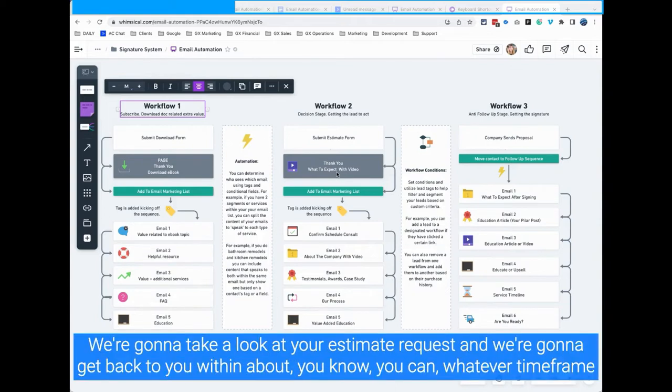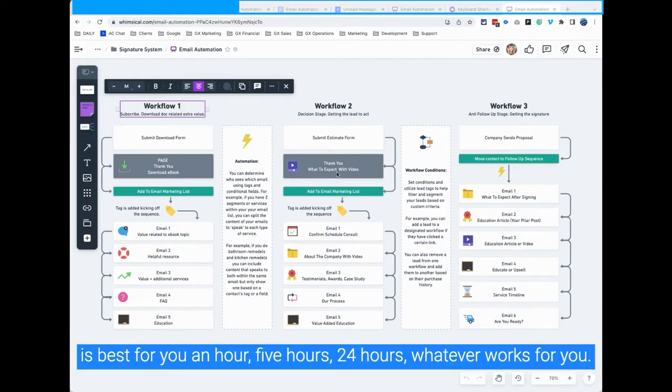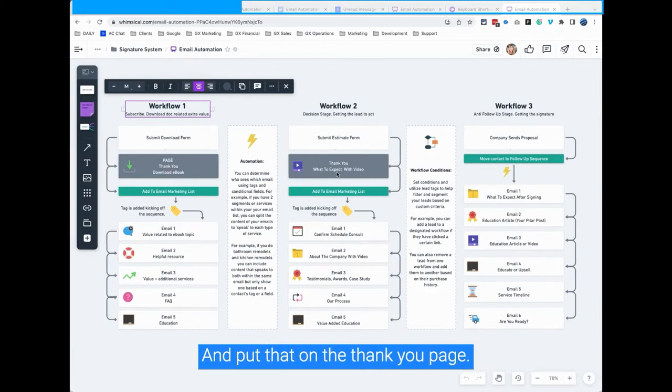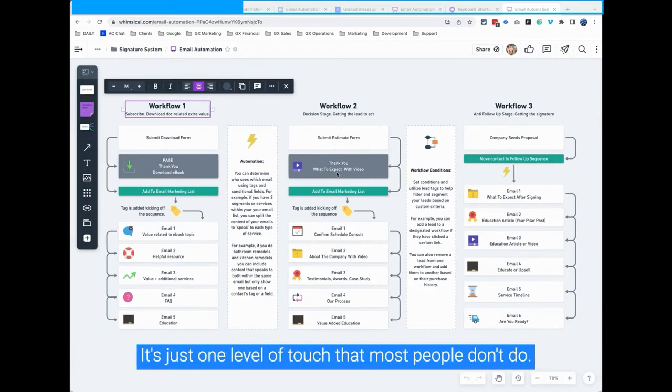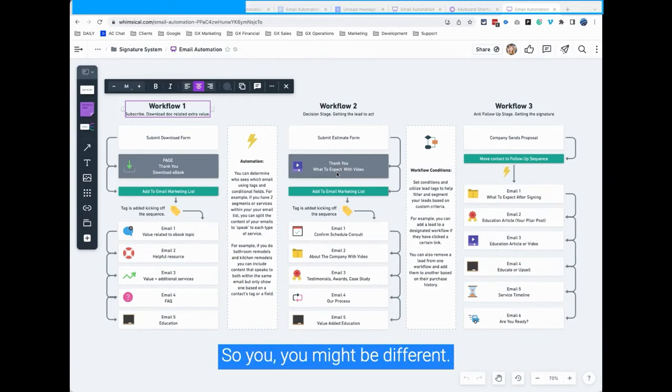We're going to take a look at your estimate request, and we're going to get back to you within whatever time frame is best for you: an hour, 5 hours, 24 hours, whatever works for you. And put that on the thank you page. It's just one level of touch that most people don't do. So you might be different.